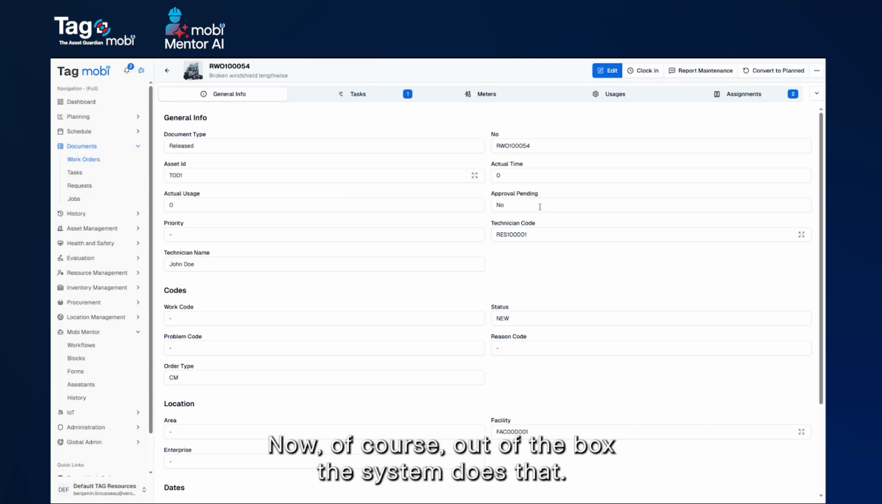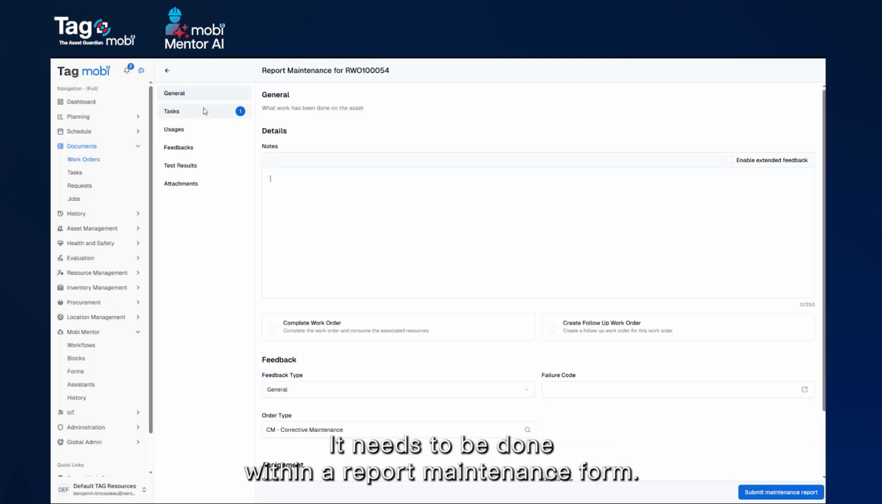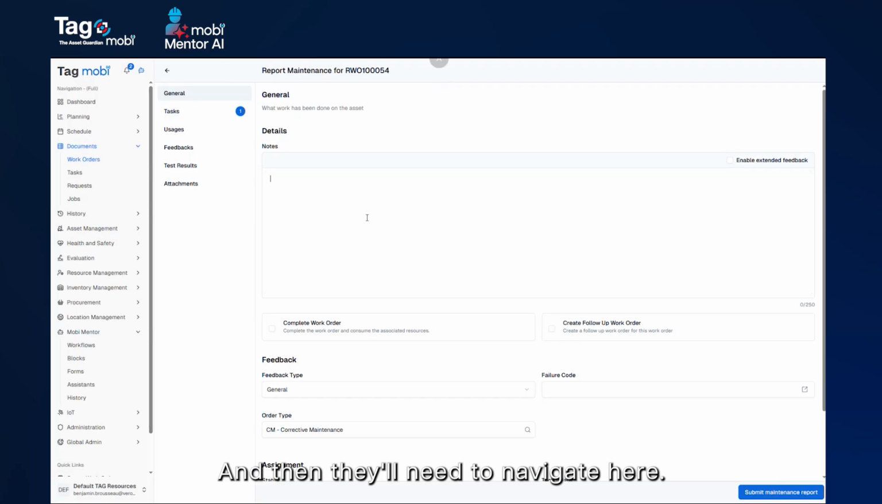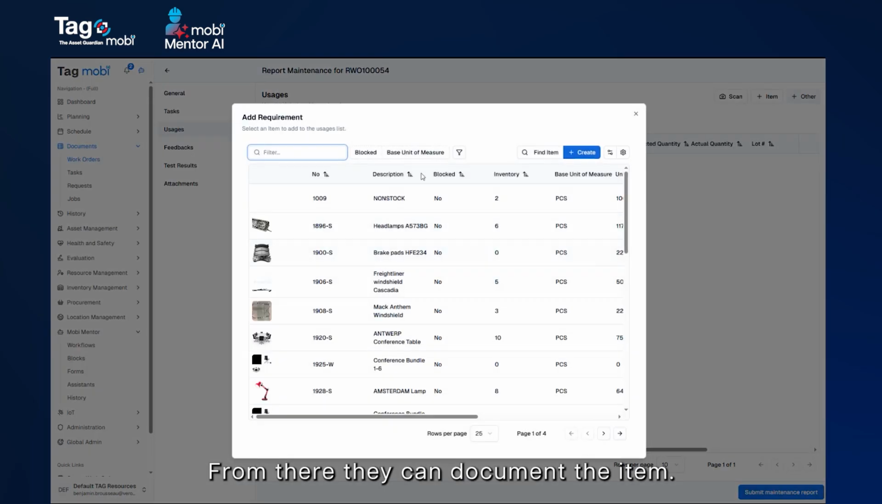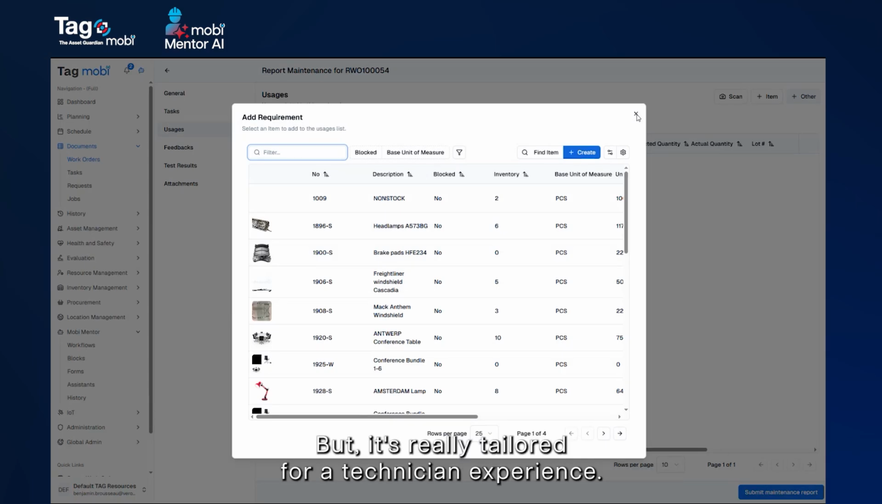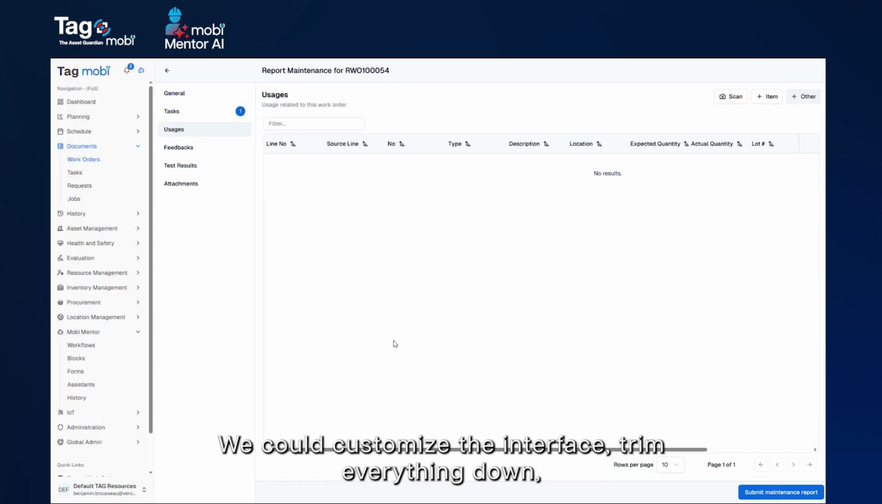Now, of course, out of the box, the system does that. It needs to be done within a report maintenance form, and then they'll need to navigate here. They'll need to leave some notes, go under usage, and from there they can document the item. So it just works great, but it's really tailored for a technician experience. We could customize the interface, trim everything down, but it takes a while.